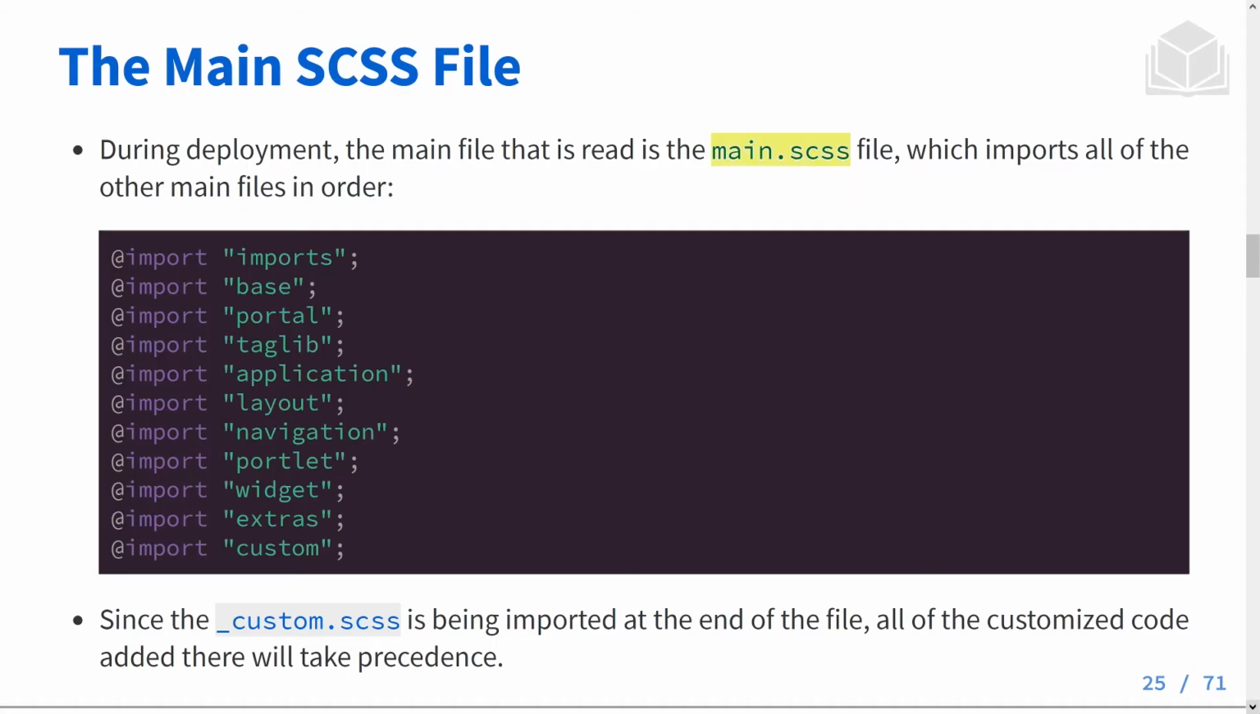It's important for us to understand how our custom styles are added during the deployment process. The main file that's read is a main.scss file, which imports all of the other main files in order. Now at the bottom of this file is imported a custom file. Since the custom.scss file is being imported at the end of this one, all of our customized code added there will take precedence because of the cascading nature of CSS. This is an important feature as it allows us to override some of the default styles if we need to.